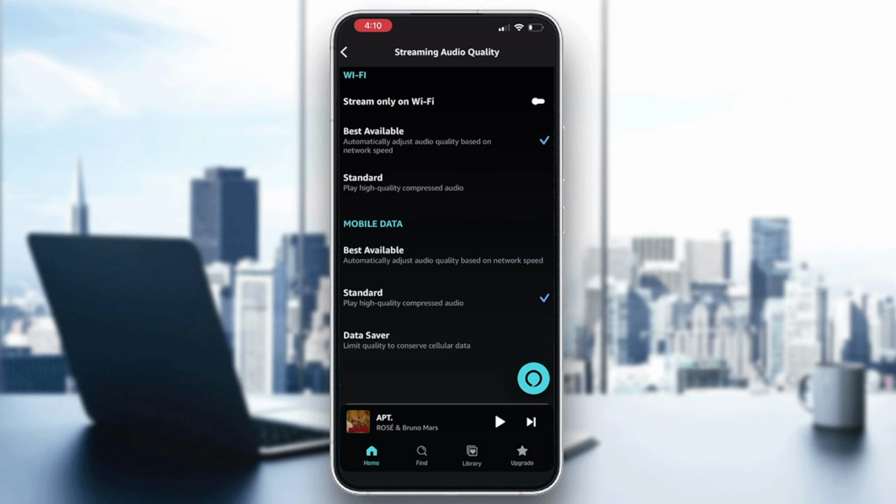Also go with the best available, not the standard. Okay, so check mark it and go with the best available on the mobile data. Okay, and this all alone often fixes the issue, to be honest.